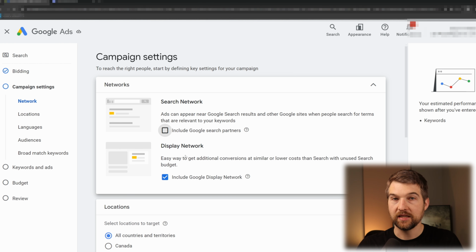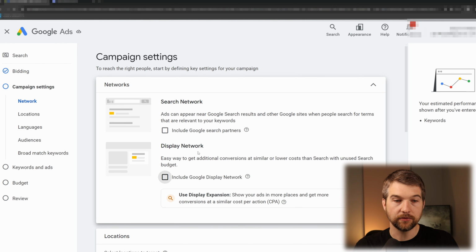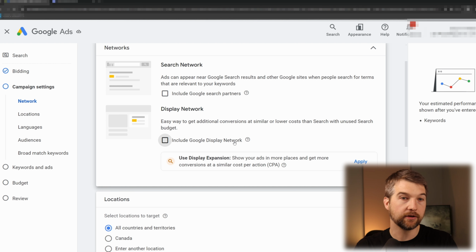Display network is a network that allows you to show up on other websites, and it's a different type of ad. It's not even a search ad, but Google gives you the option to actually show a search ad inside other websites. It's not something I like to have on unless I'm trying to get as much traffic as possible out of my ads. I would turn this off for now when you're starting out, and you can always turn it back on later. As you can see, Google wants you to turn this on, but let's leave it off for now because you're going to get the best quality traffic if you're just focusing on Google search, and that's what this allows us to do. If we start clicking these boxes, we're no longer focusing just on Google search.